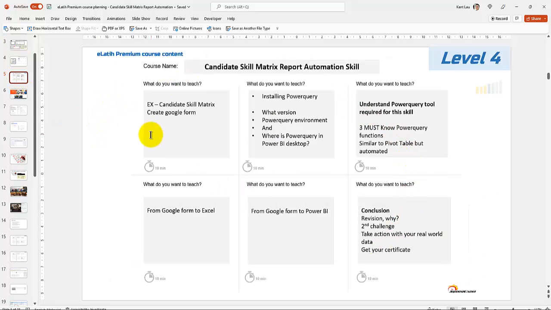So first thing, even if you cater for people who say, I don't know what is Google Form, I'll show you how to create a Google Form, and how to install Power Query in case you don't have it. Other versions can have it also, but I'll talk about which version. There's also a Power Query in Power BI, so that's why this course is under Power BI as well.